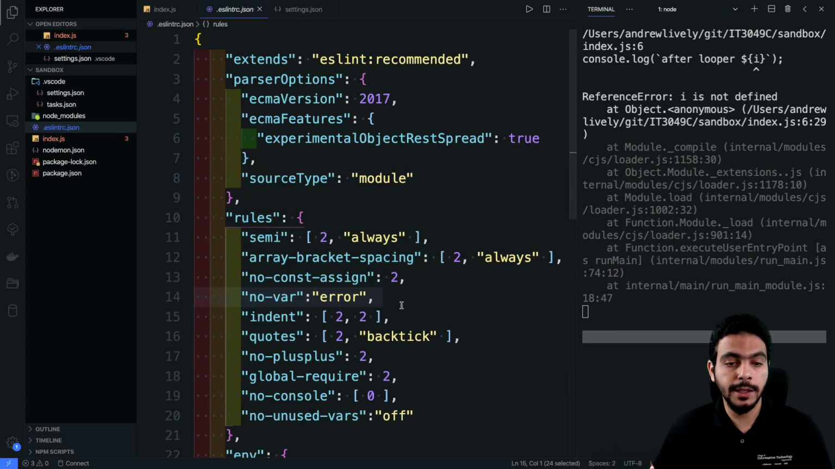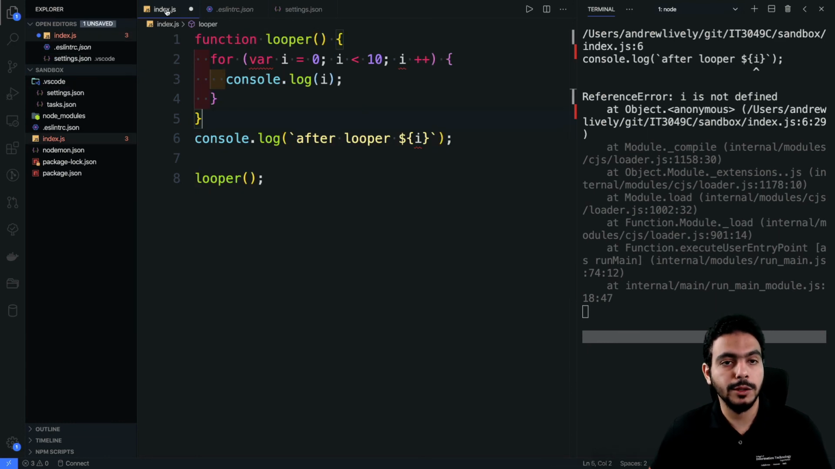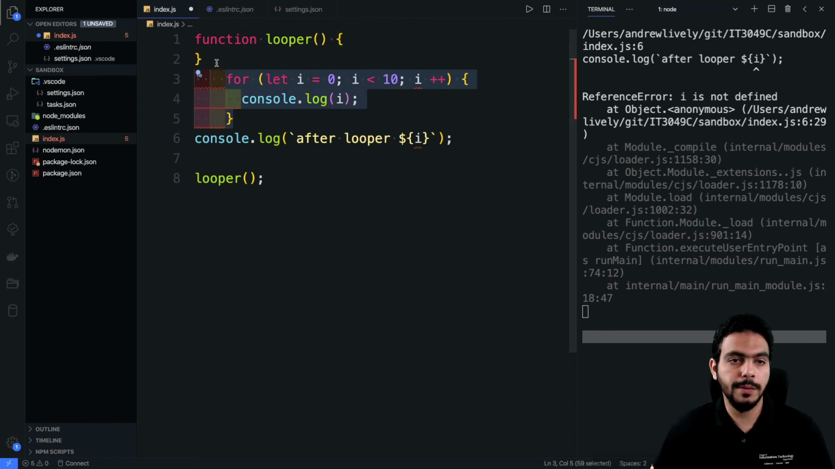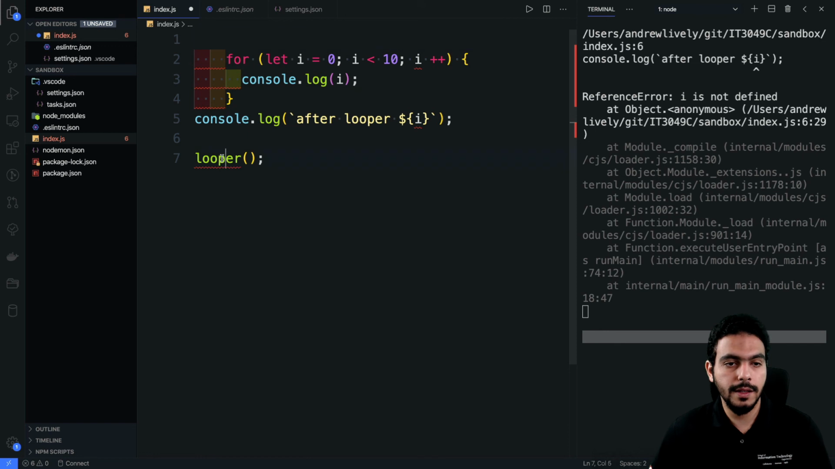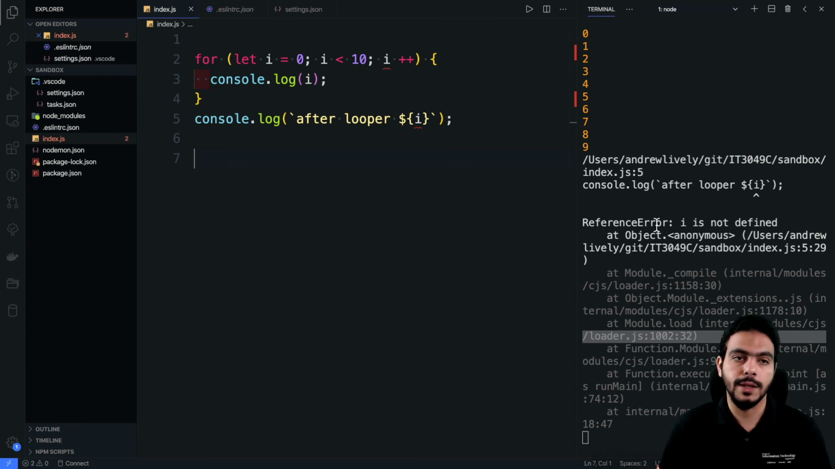I set up a linting rule to not allow the usage of vars. And I also set up my Visual Studio Code setting to always fix my linting errors. Now if I go back to my code and save the file, it would automatically update all my vars to lets. And if I move this for loop outside of the function now, and let's save the file, I'd still get the same reference error that says that the i is not defined or is not accessible in that scope.